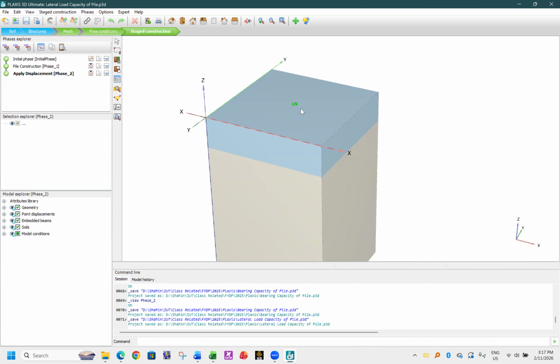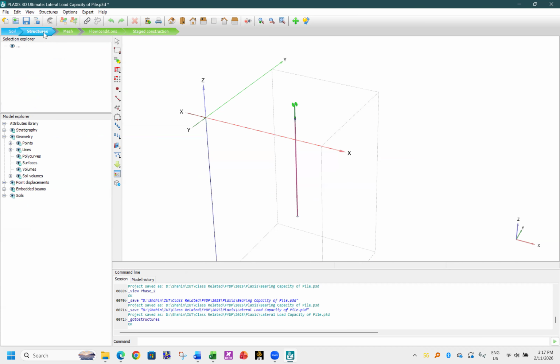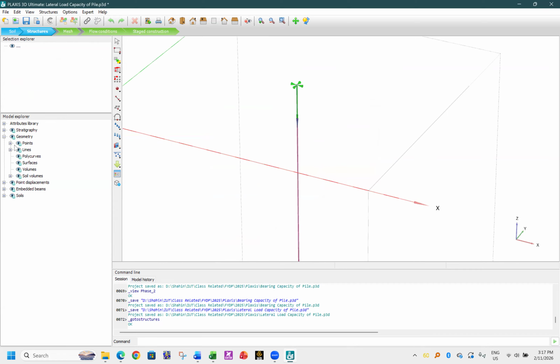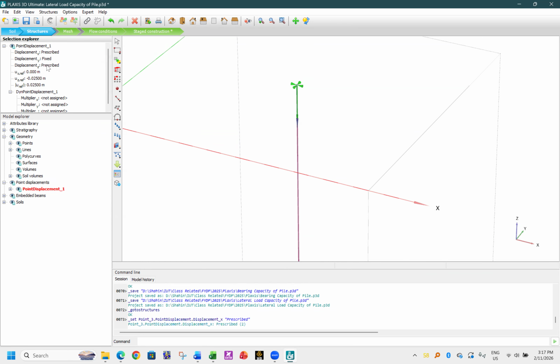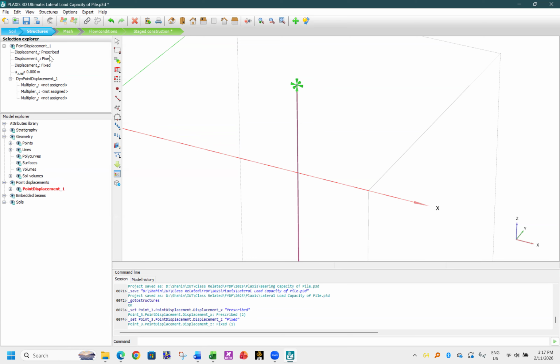So now come here, the same soil, the same thing. Now only this point load, sorry, the point displacement. Is this one the point displacement now? Or you better come here, point displacement here. So now we can change it to the horizontal direction. So it is in the x direction. So x is prescribed, y is fixed, z is fixed.